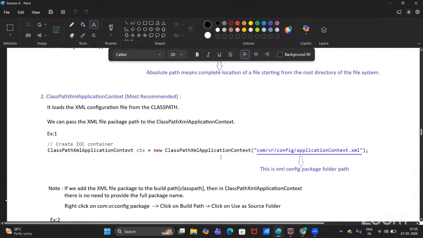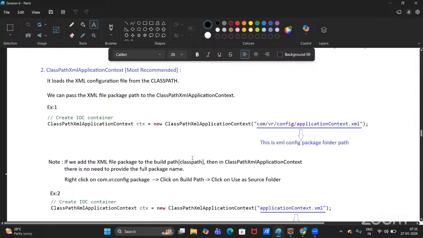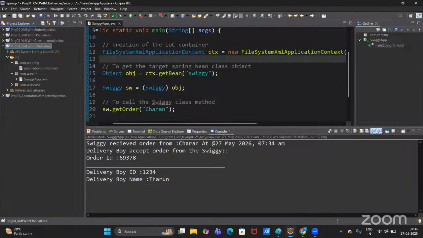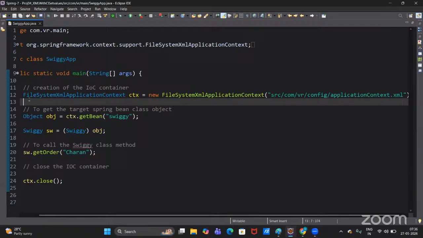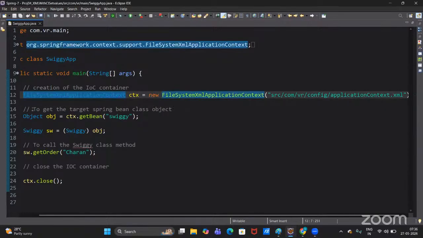Now here, there is no need to provide the SRC. Just provide the configuration file path. The class name is ClassPathXmlApplicationContext. New ClassPathXmlApplicationContext. Okay.